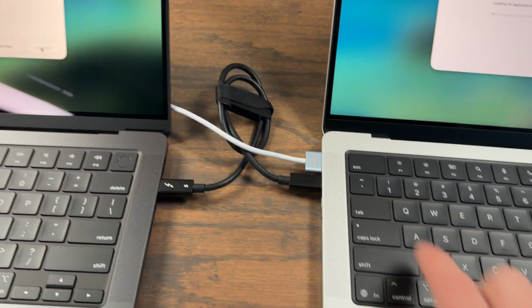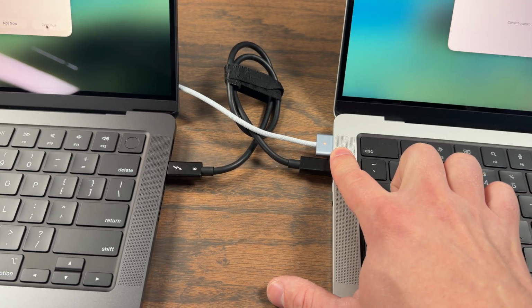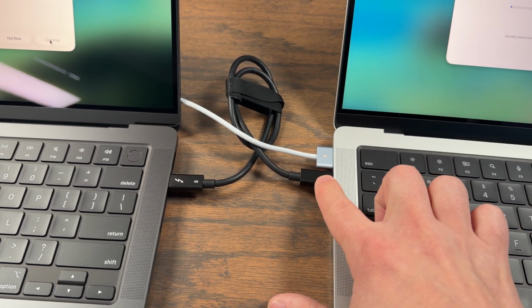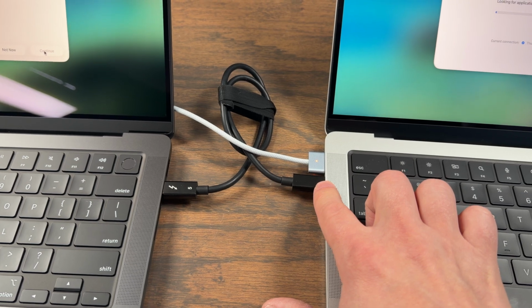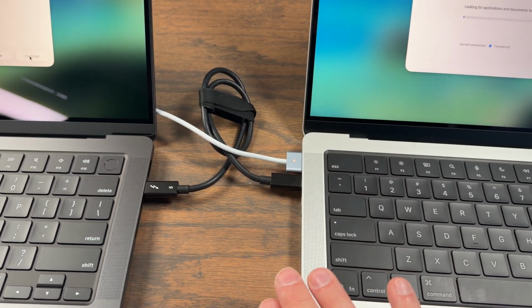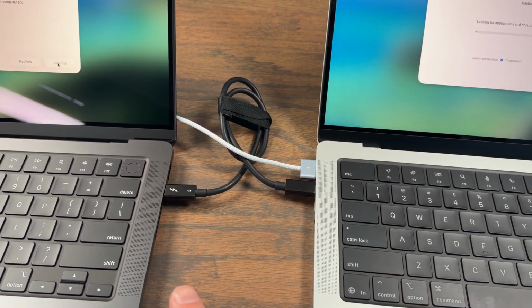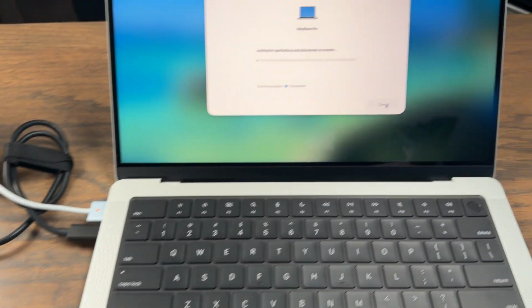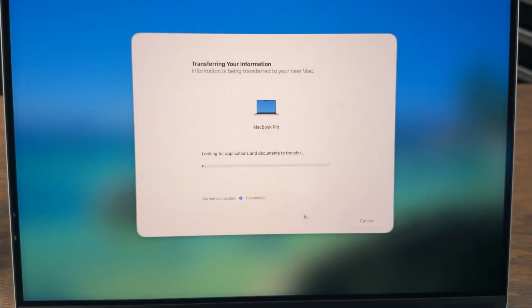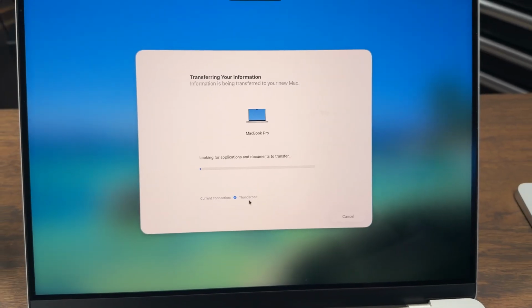One thing I definitely recommend is have your computers both plugged into power because it can take a while. And also if you have a Thunderbolt cable or a USB 4 cable, use that. Or really any USB cable will help. The Apple charging cables won't go as fast as a Thunderbolt or an actual USB cable though. But then it'll tell you that the connection is over Thunderbolt and this will greatly speed up the transfer.